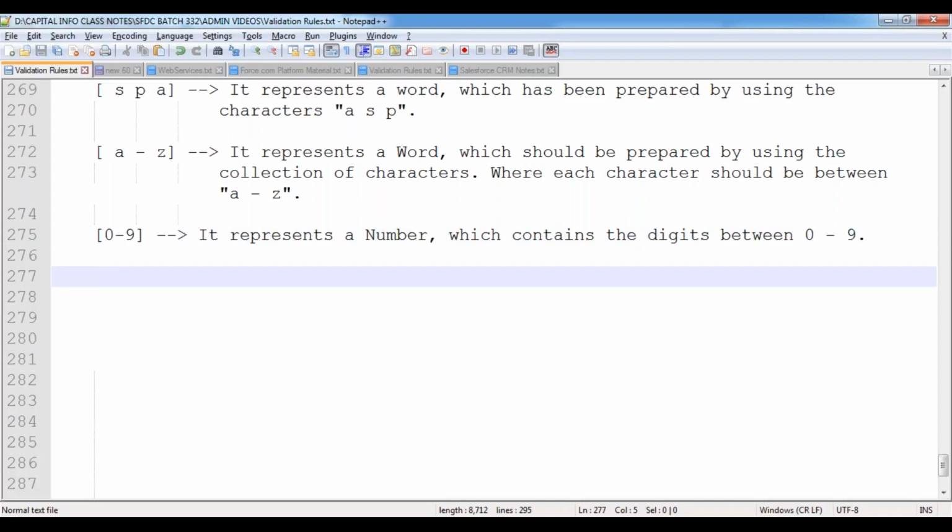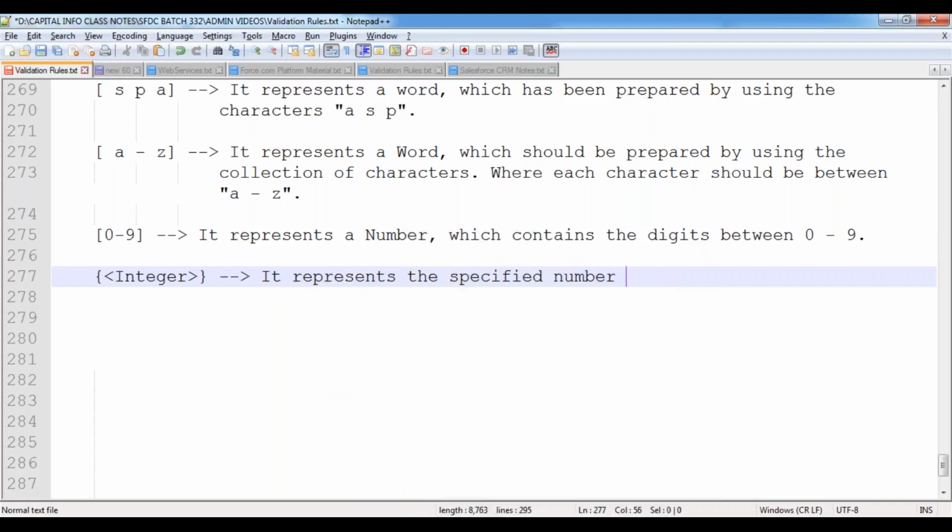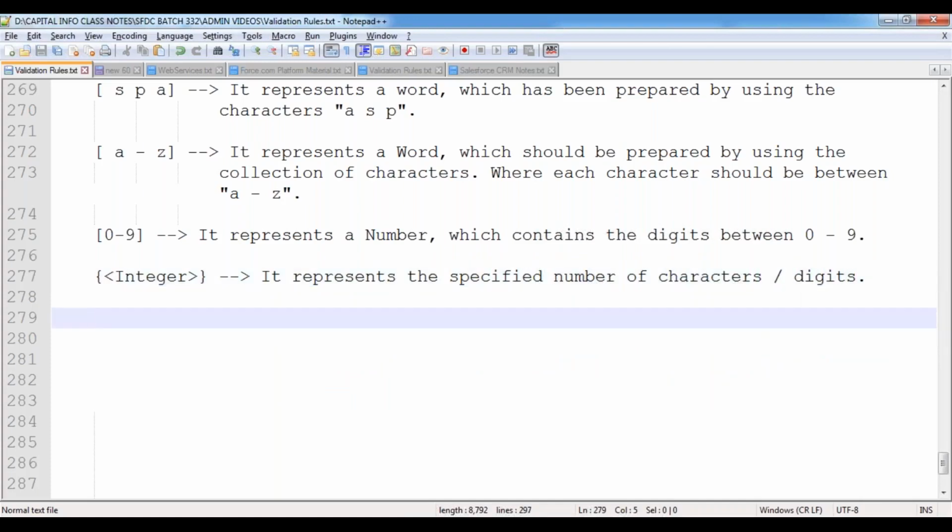Now, the next one, flower braces. In flower braces you can give the integer. What it represents here is the specified number of characters or digits. It represents the specified number of characters or digits. So these are the various wildcard characters supported by Salesforce.